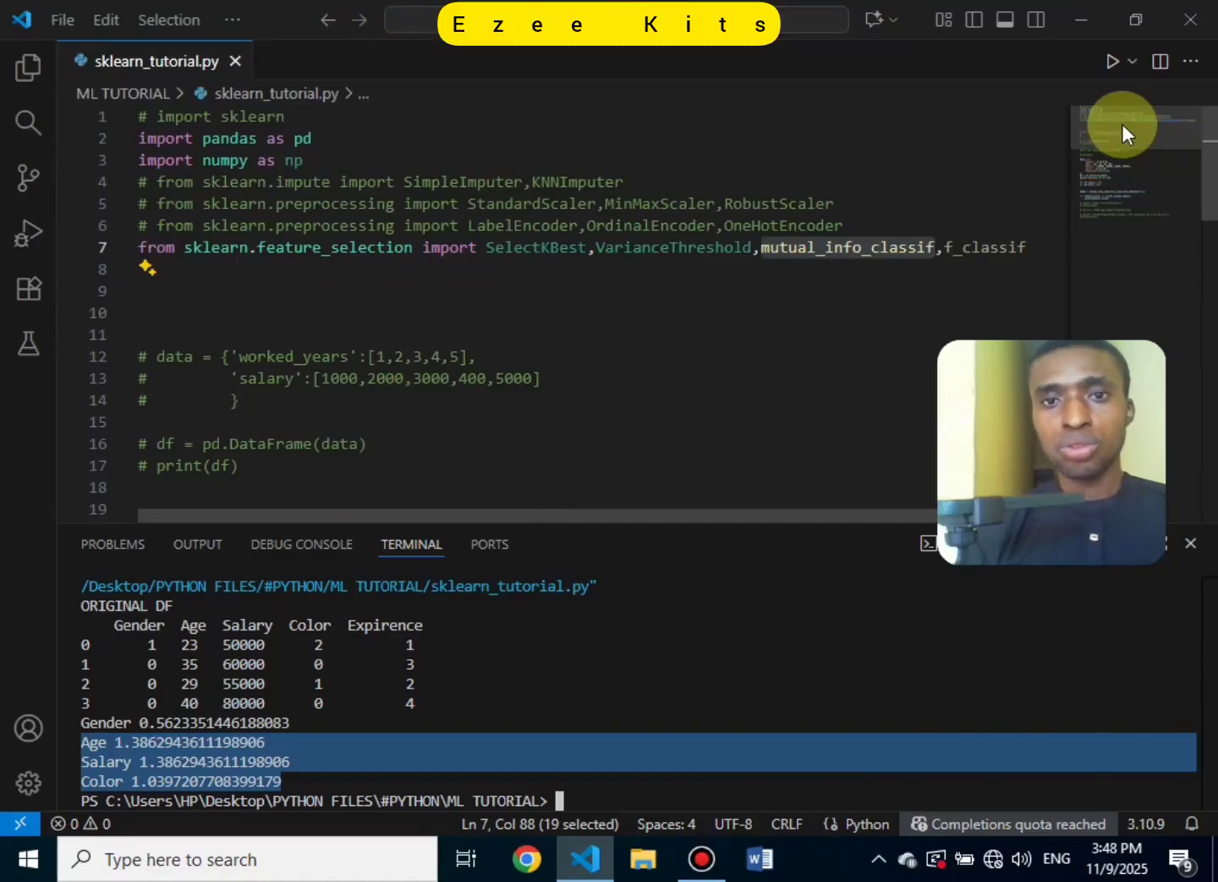So in our previous video, we were able to look at SelectKBest, variance threshold, and mutual information. These are also feature selection methods for your model. In a situation where you have millions of features, it's actually a good idea to select the best ones to make use of, rather than making use of noise to train your model.